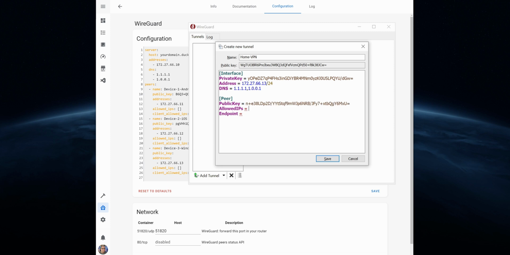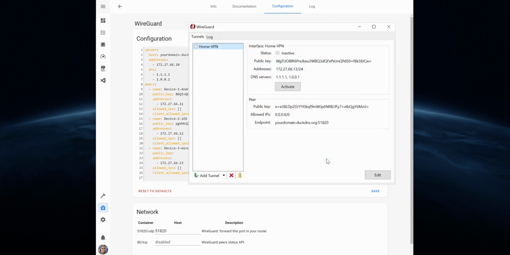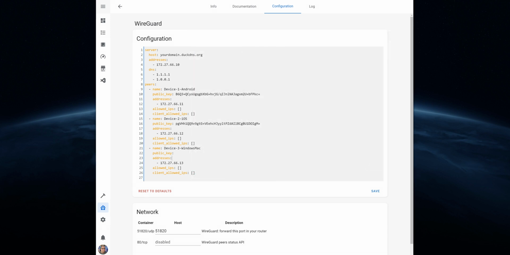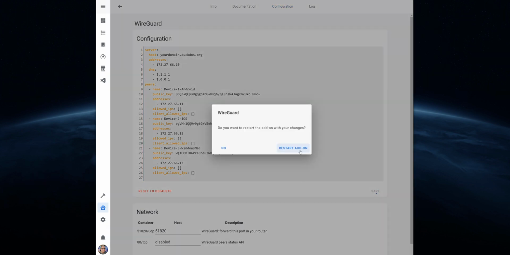Set up the allowed IPs to 0.0.0.0/0 and add your DNS URL with the WireGuard port to the endpoint. And that's about it. Copy the public key and save the changes. Then in the WireGuard configuration in Home Assistant, add the computer's public key, save the changes, and restart the add-on.